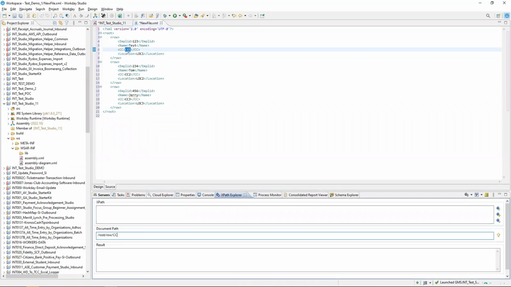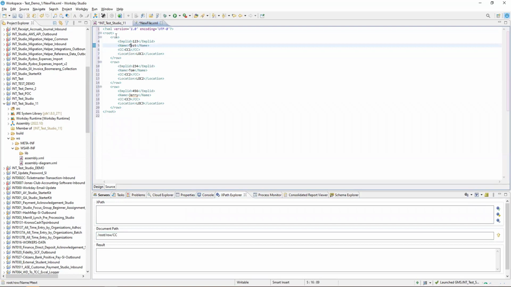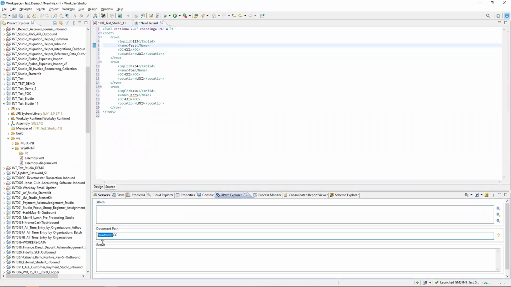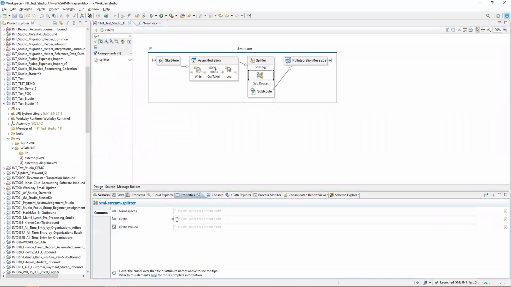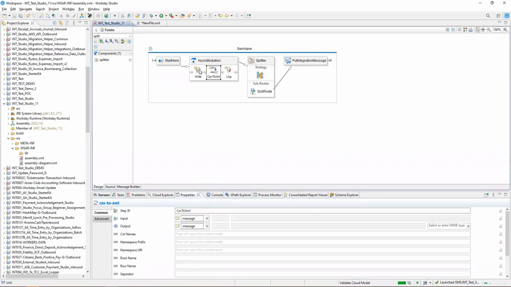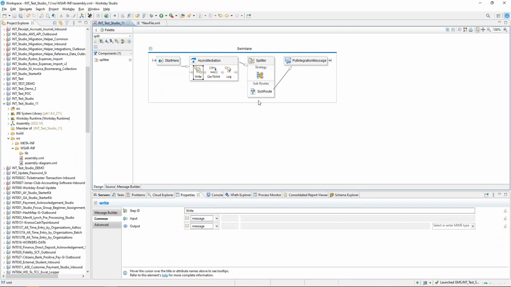But since we don't need this CC and all that, we need it for the complete one. So it will be just root/row. That's what we will specify here in the properties of this splitter. Now what will happen is after this, the subroute will fire 3 times. Why 3 times? Because our input is 3 rows of data. The XML has 3 things, so this one will come 3 times.